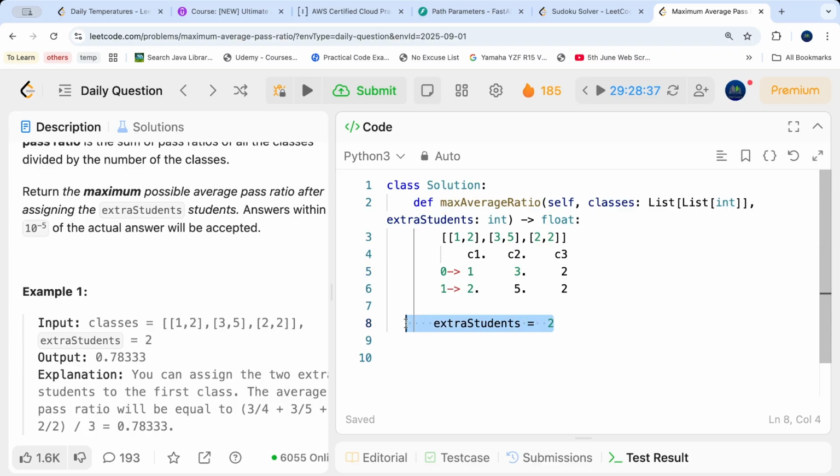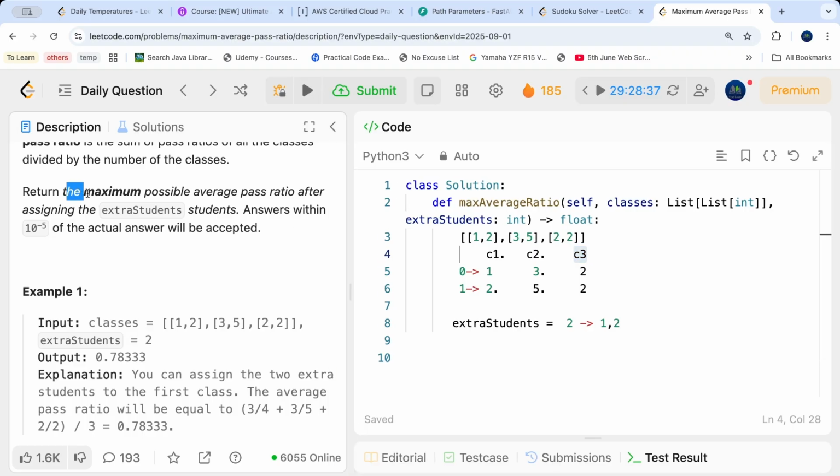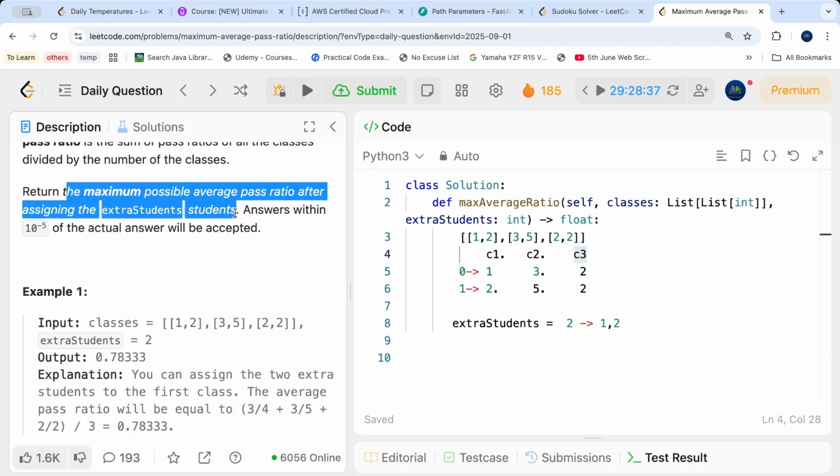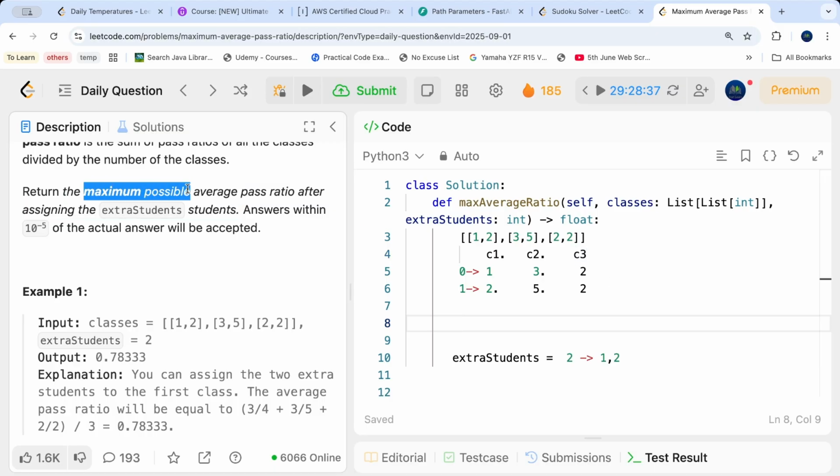Out of the extra students, it is not required that you add all of them to the same class. If you have 2 students, you can add 1 student to class C1 and 1 student to class C3, any class you want. Our goal is to return the maximum possible average passing ratio after assigning the extra students. Basically, we have to maximize the average passing ratio, and that too after assigning the extra students.